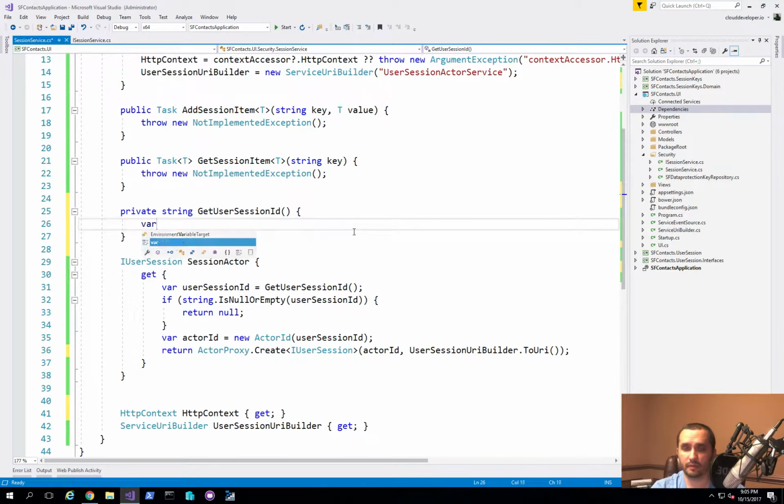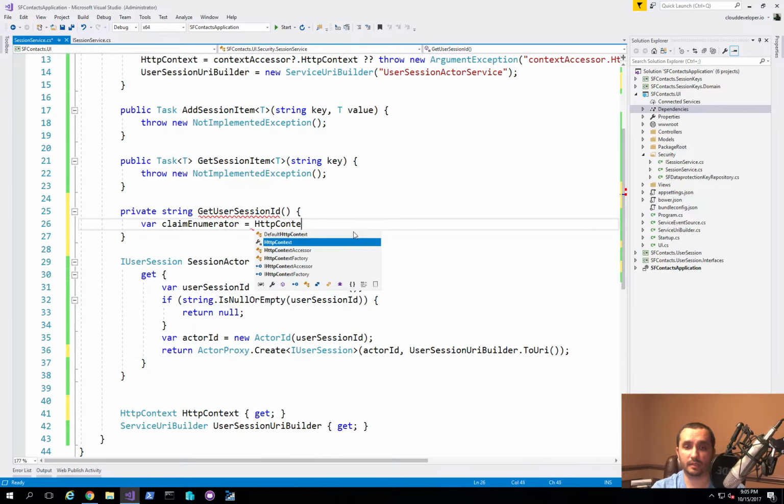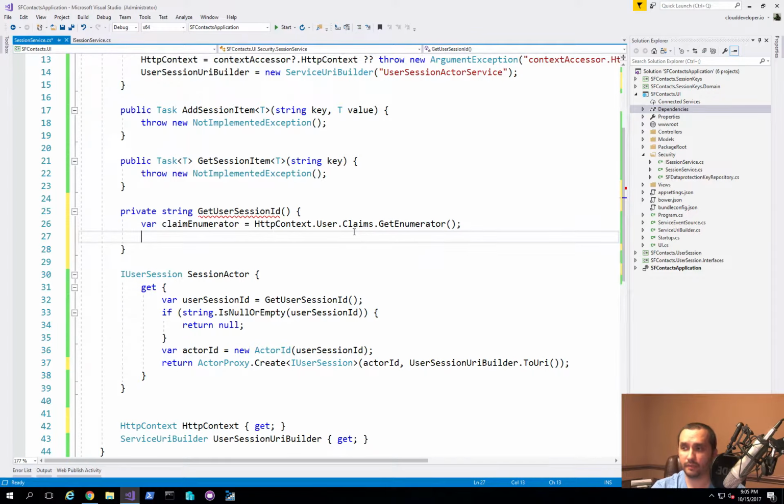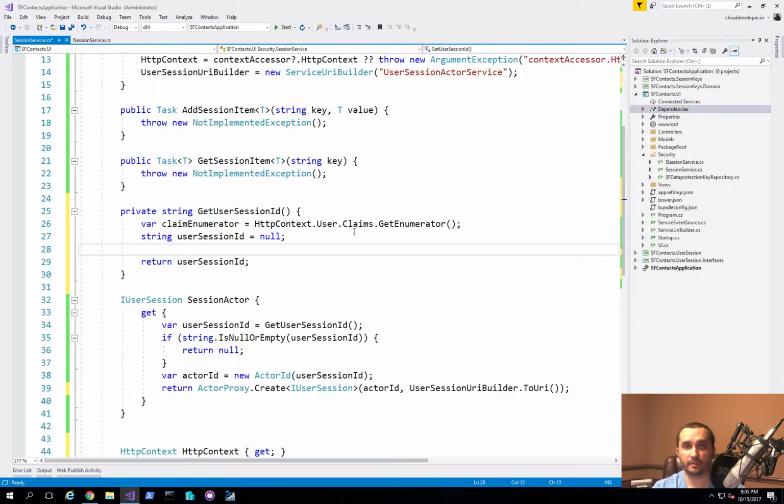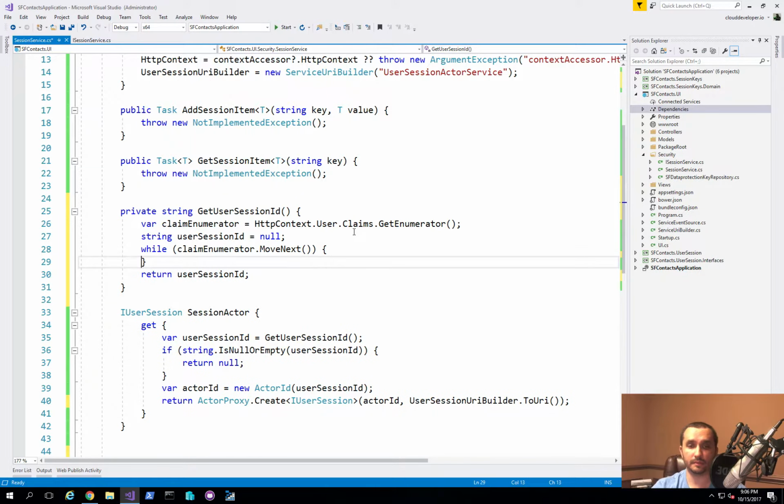So what we're going to do is declare a variable, call it claimEnumerator, and we'll access the HttpContext through the property that we injected. And then we're going to say User.Claims and then GetEnumerator. So once we have the enumerator, we'll declare a string that's going to be userSessionId, and we'll mark it as null, and we'll actually return the userSessionId. But we want to try to discover it inside of a request. So first of all, we're going to say while claimEnumerator.MoveNext, and this allows us to enumerate through the list of claims.